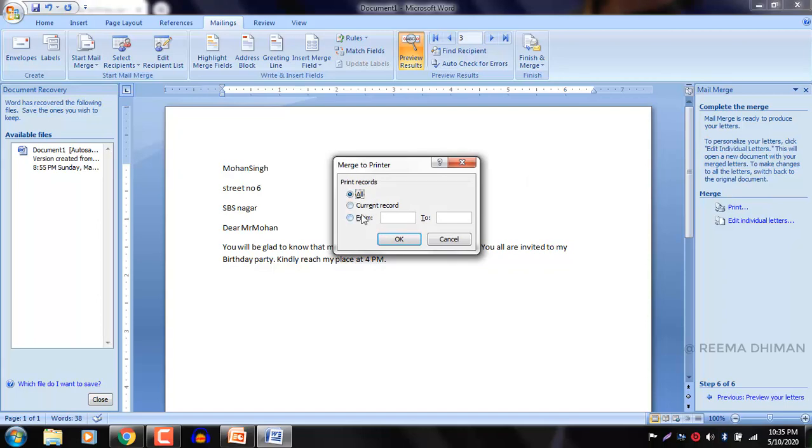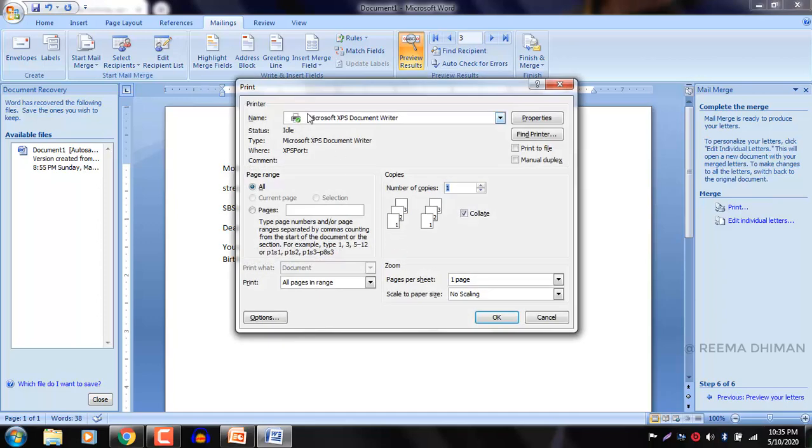it will ask to print records, all or the current record which you have opened. So if you want to print all, then you will click on this. Now the print dialog box will appear. So from here you can ask for the number of copies. If you want 3 copies, 4 copies, you can choose from here. And after selecting, you will have to click on this OK button. Clear?